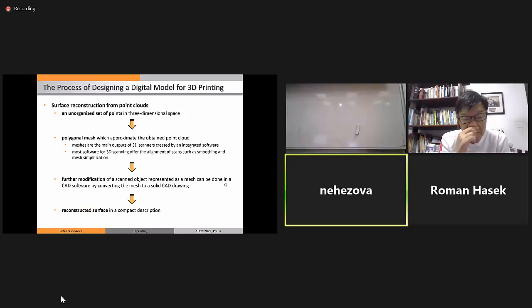So at the beginning, we can get point cloud, and then we need to compute polygonal mesh. Usually triangle mesh. Nowadays, it's very modern to work with quadrilateral meshes. Both have some advantages and disadvantages. It's easier to compute triangle mesh. But actually, many scanners, or maybe all of them, nowadays have some integrated software which computes the polygonal mesh. Even you can smooth it, and you can do some mesh simplification within that software.